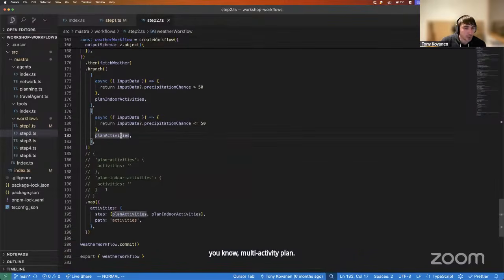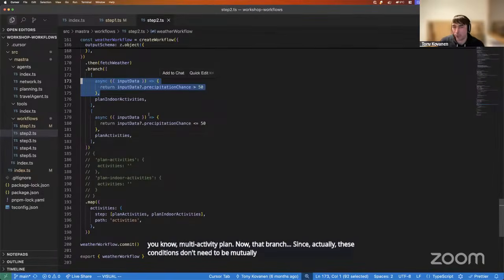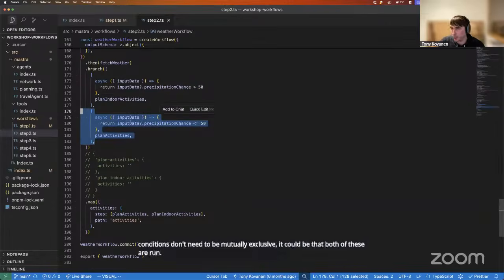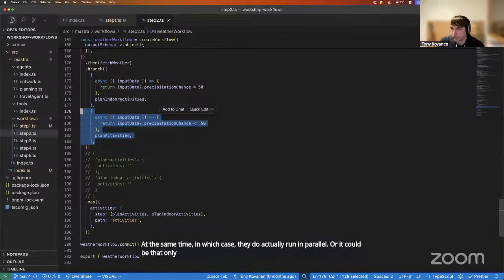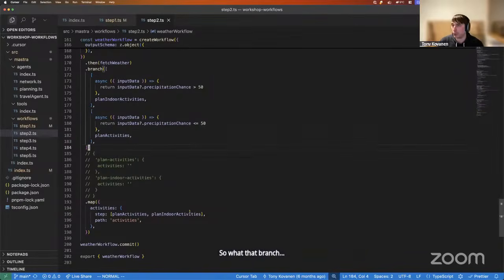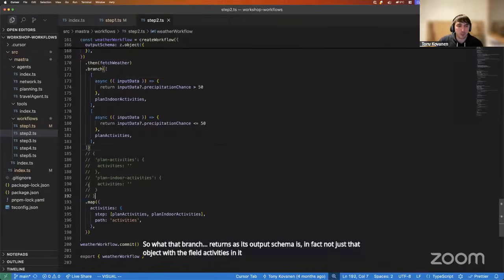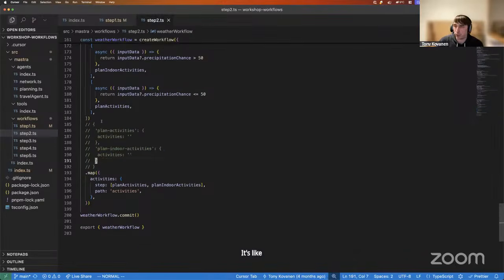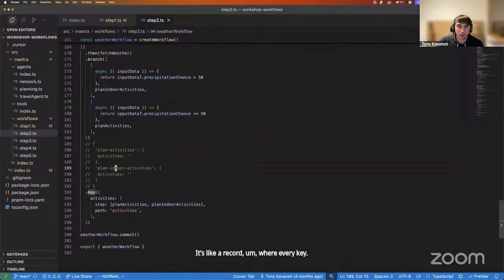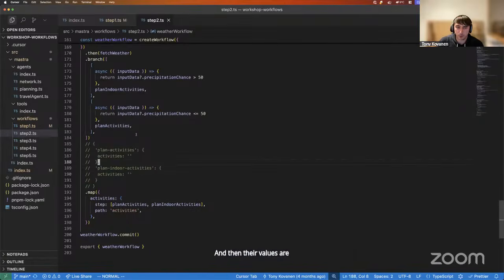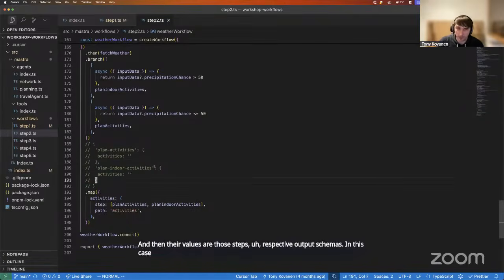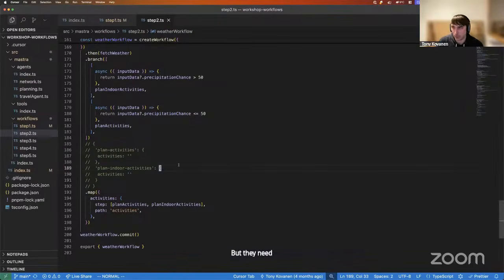multi-activity plan. Now, that branch, since these conditions don't need to be mutually exclusive, it could be that both of these are run at the same time, in which case they do actually run in parallel. Or it could be that only one or even none of these get run. So what that branch returns as its output schema is in fact not just that object with the field activities in it, but it looks something like this. It's a record where every key is the ID of all the steps that are part of the branch, and then their values are those steps' respective output schemas. In this case, they do happen to be the same schema, but they need not be the same schema actually.